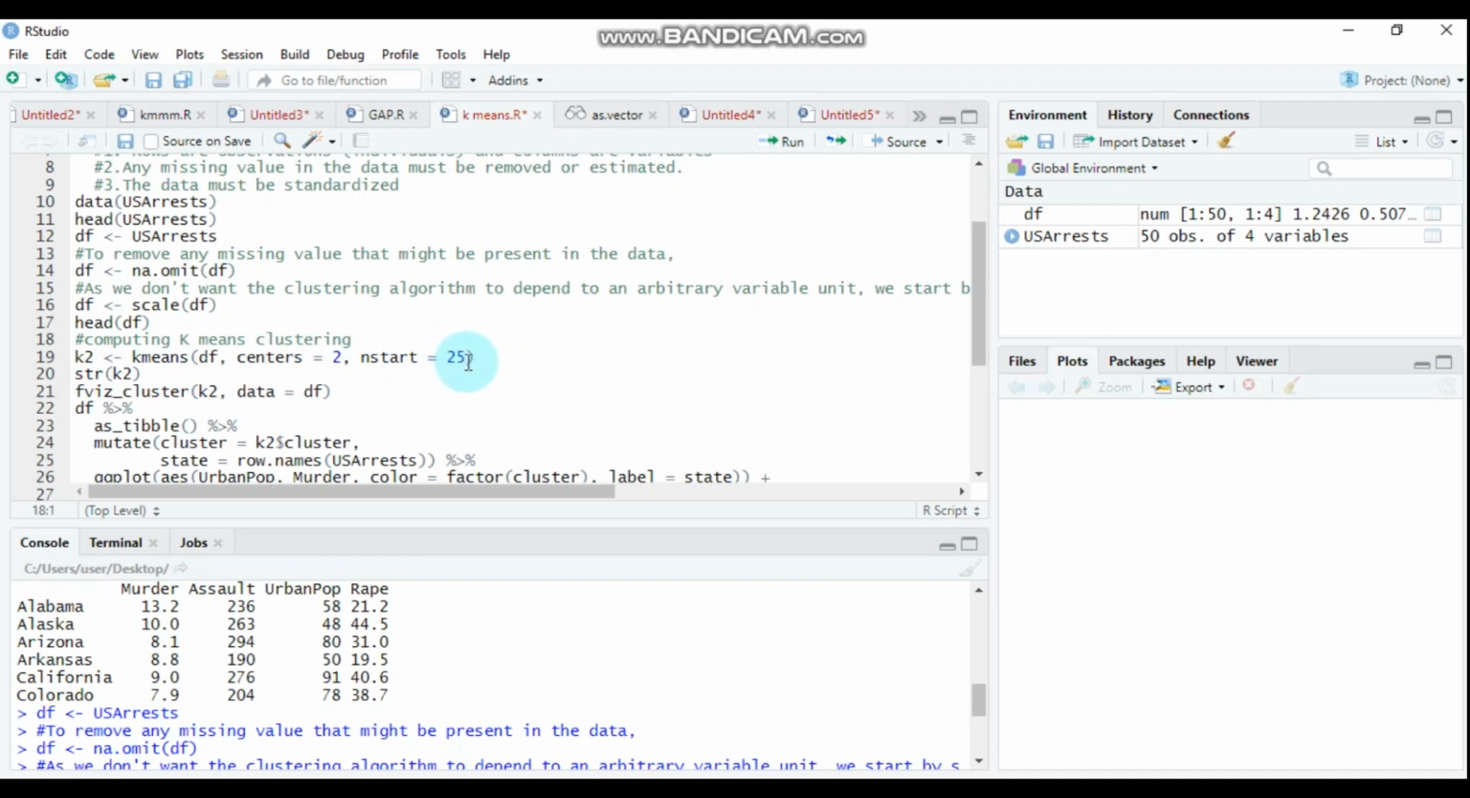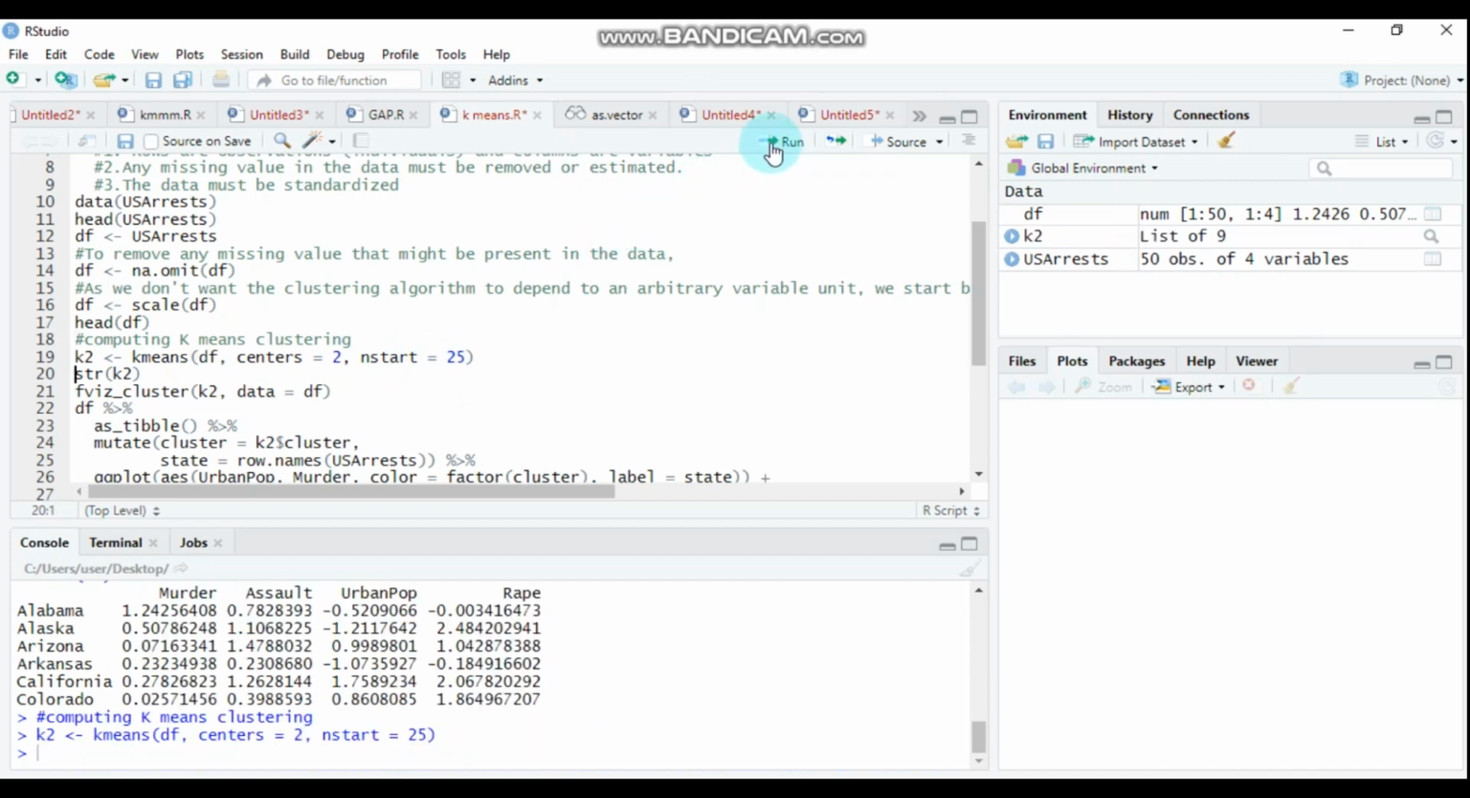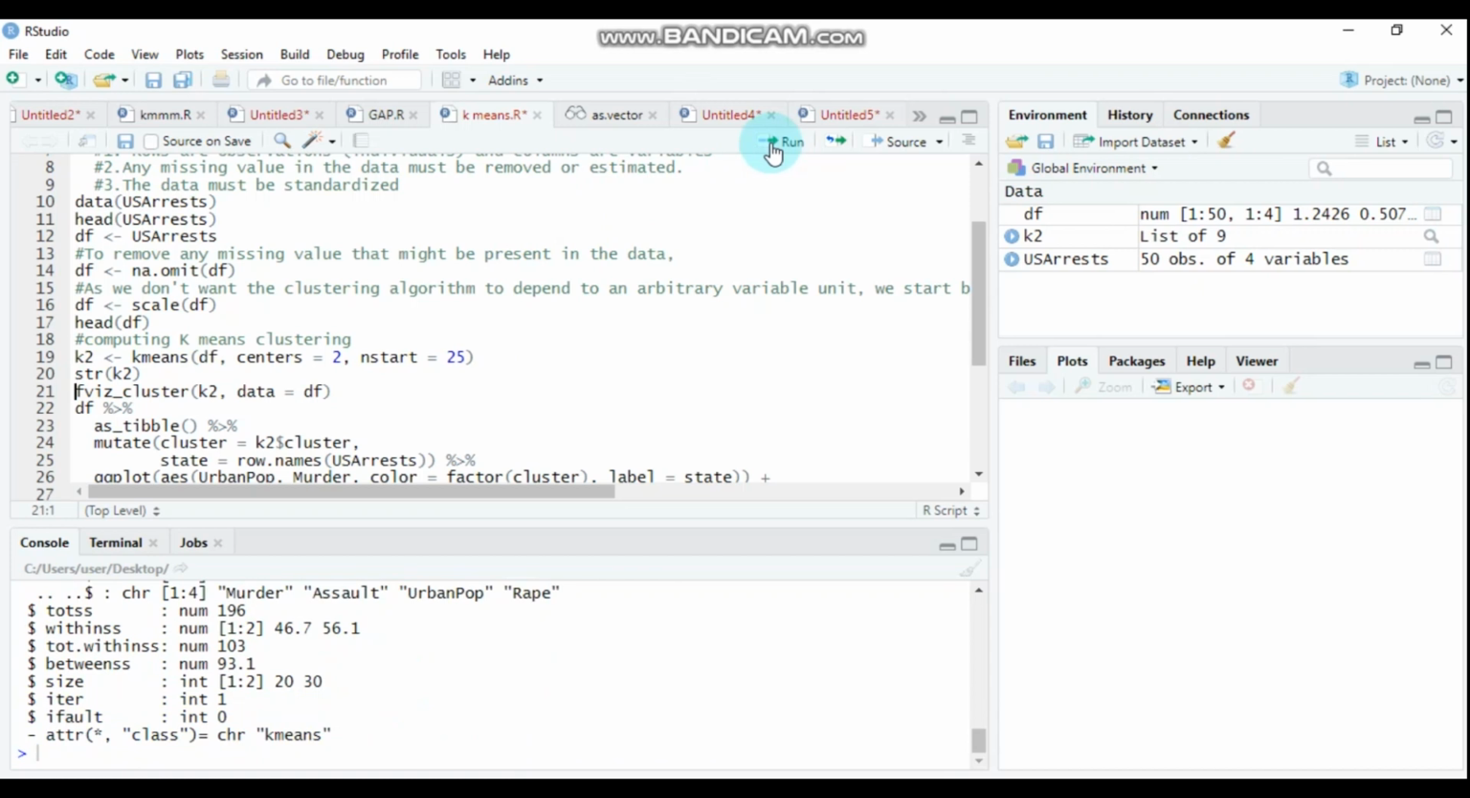Most of the time R uses 1, but if you have a large data set and want a good, stable result, you have to set nstart as 25 or 50. So type this one and run it, and let's check it. Let's look at the structure, what the structure looks like, and you can find the clusters, you can find the vectors, the scales, whatever you want.